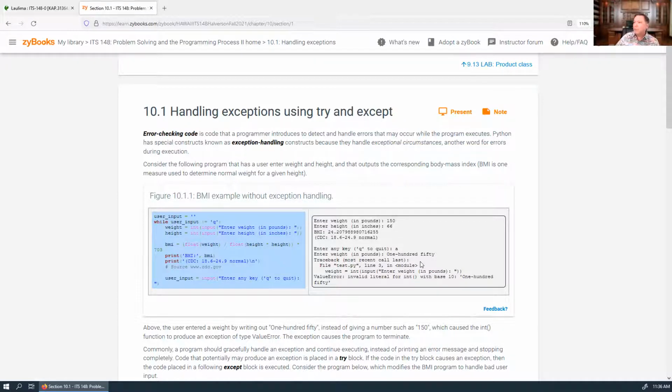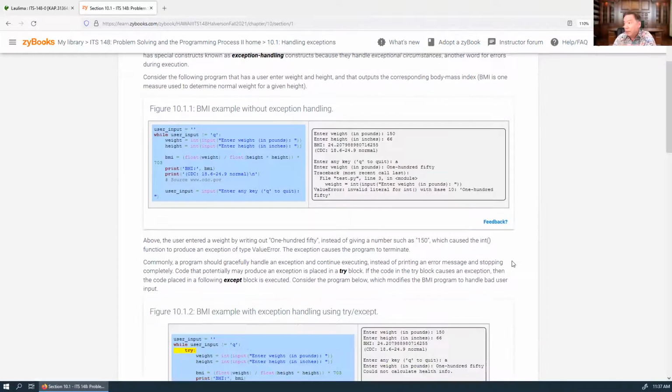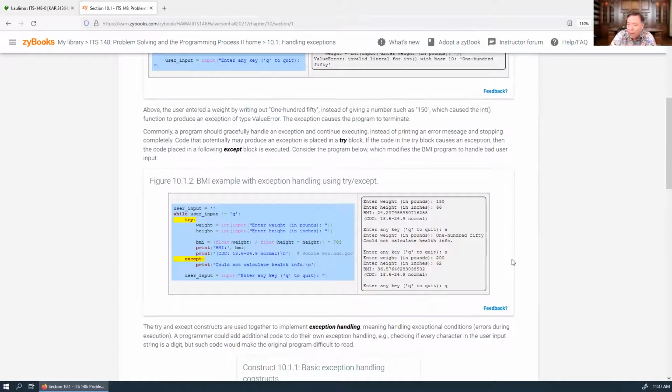You do that by putting in an exception handler. So if you're asking somebody to type in a number and they type in something that's not a number, then instead of the program bombing, you say, whoa, whoa, whoa, you're supposed to type in a number, try again. And then you're able to handle it that way, keep control of your program.